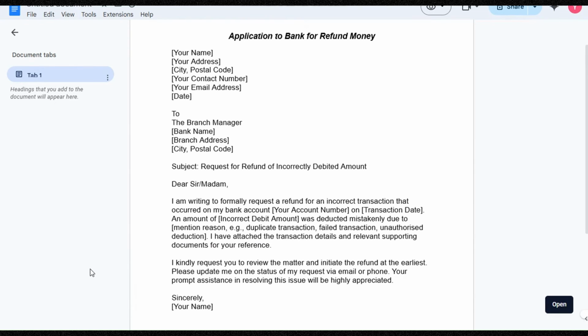This letter clearly explains the transaction issue, provides necessary details, and requests a prompt resolution from the bank. By following this format step by step, you can create a professional and effective request that increases the chances of a successful refund. A well-structured application helps the bank process your request efficiently and ensures that your concerns are addressed.